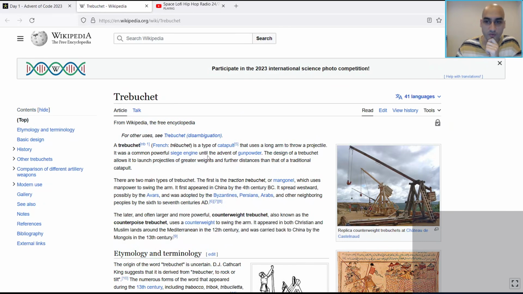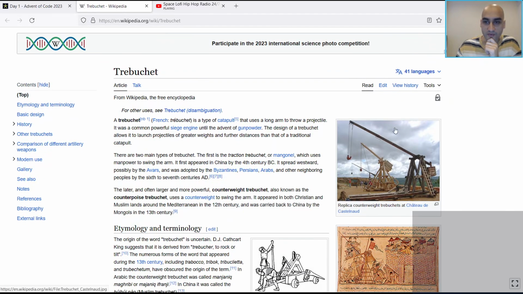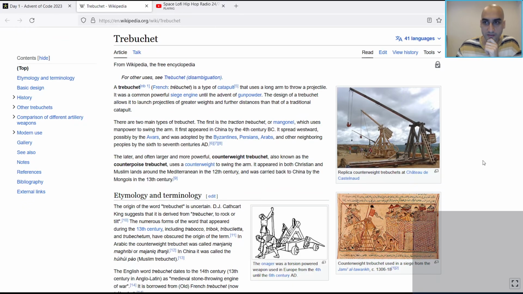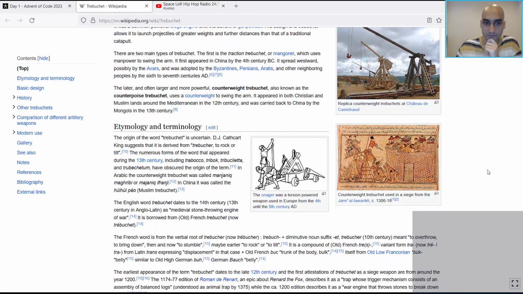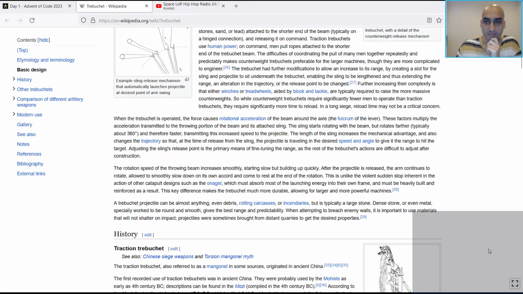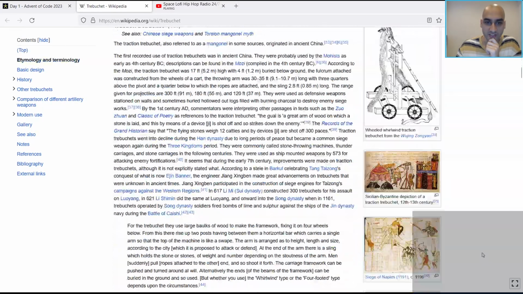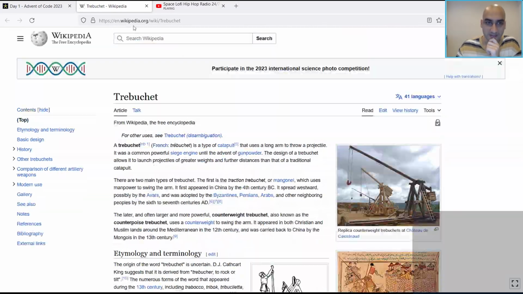Wiki link to a trebuchet, in case you didn't know what a trebuchet is. Anyone who's played Age of Empires 2 knows what a trebuchet is. Sometimes trebuchets would be banned in P2P because they're just so annoying. They can shoot from such a far range.